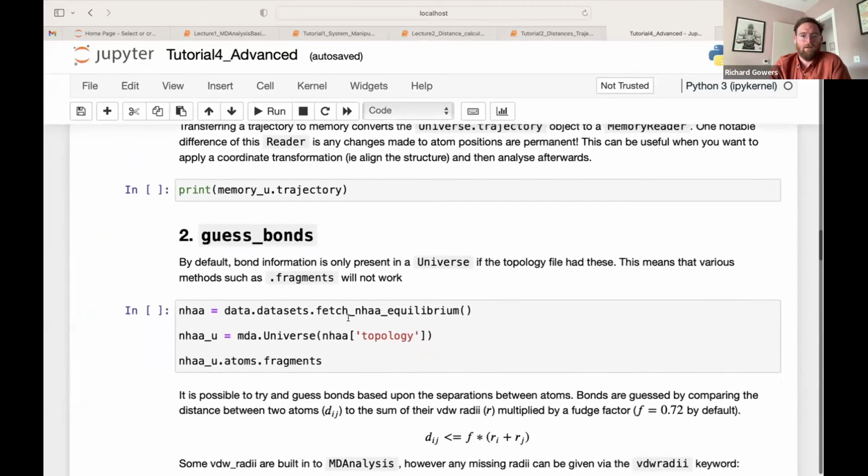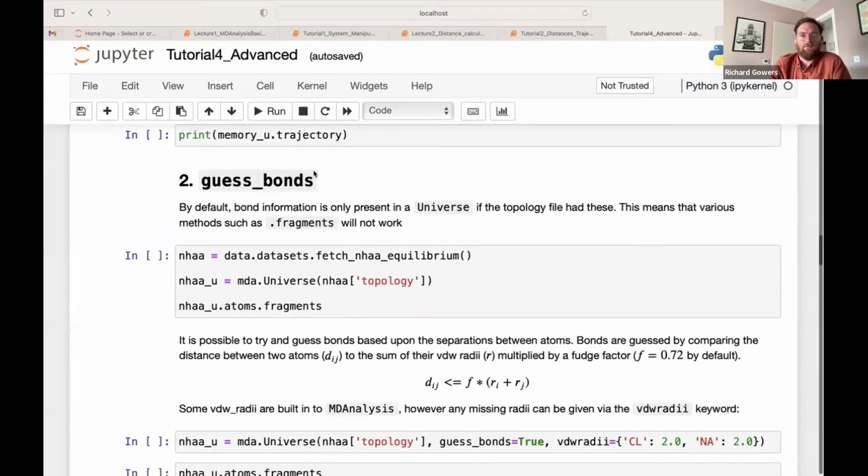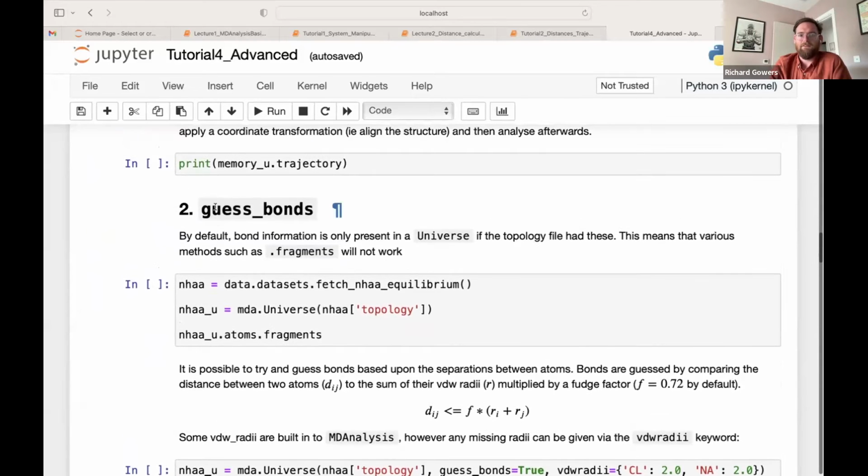Okay. All right, second fun example. We have this guess bonds method, which is super cool because often the files that we're loading don't have bonding information defined in them. So for example, a PDB file sometimes doesn't have bonding information included in it for various reasons, and that's a very common file format. Similarly, if you have something like an XYZ file, there's obviously no bonding information in there. So you often need to guess the bonds.